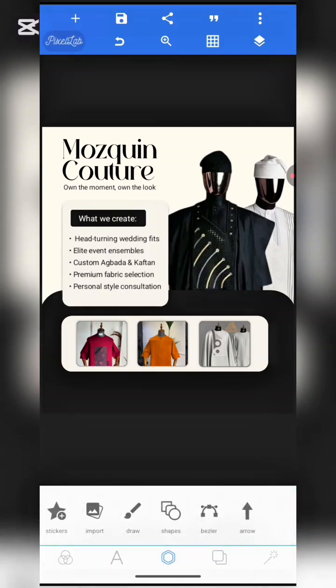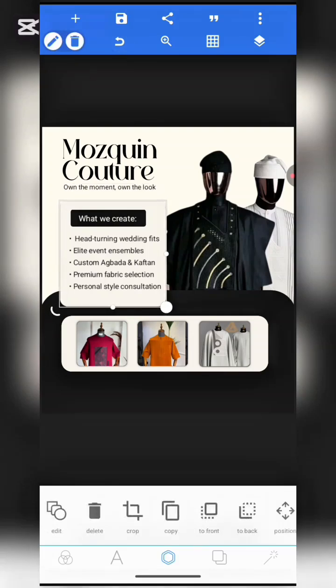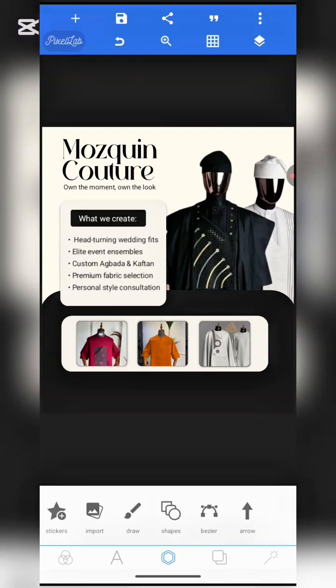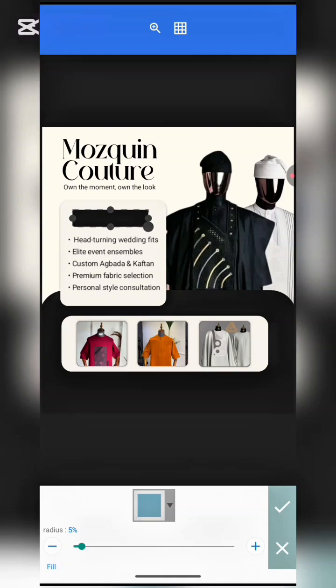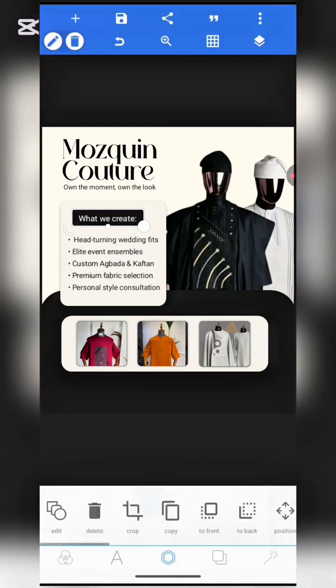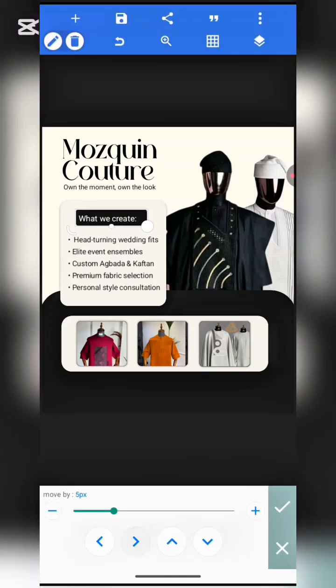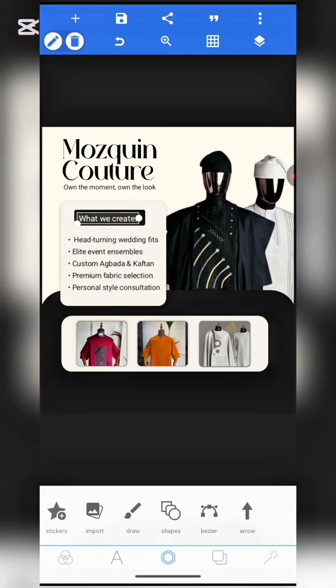Yep. So I'm trying to create the shadow so that my background and the shape don't look as if there's nothing. I'm just writing on an empty plane. So I'll give the shape of what I create a shadow so that it differentiates my background from the shape I put what I create in. So you can see the shadow now.